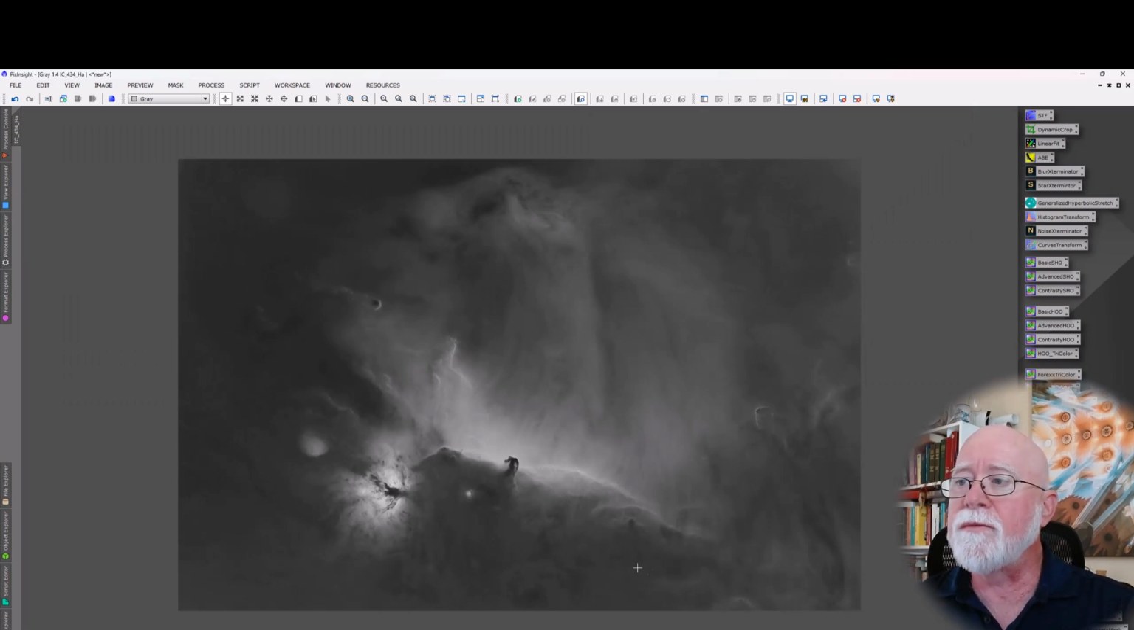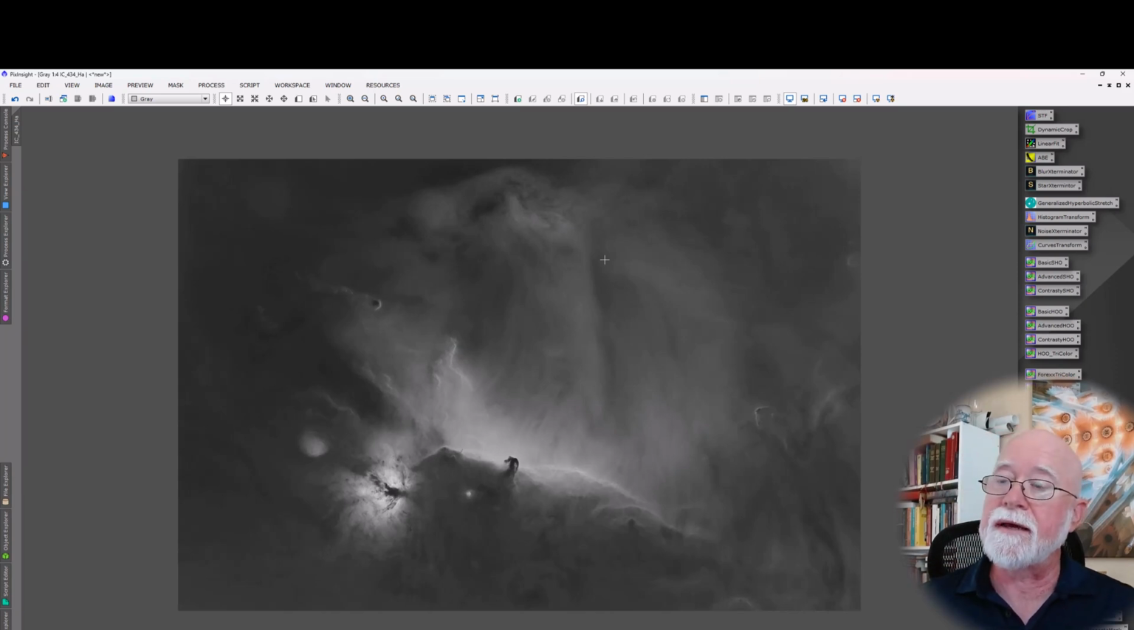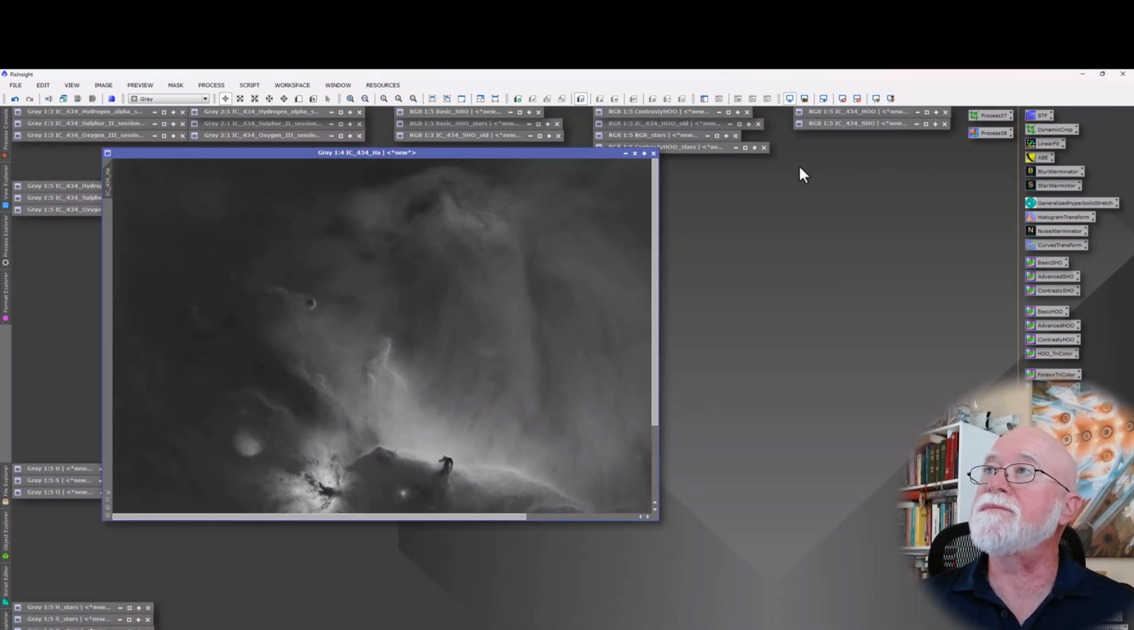I know that there's a lot more detail down there that I can capture, and I know that there's more detail up here at the top that I can capture. And so I'm looking forward to getting more data that I can then compile with this and see where I can end up taking the image.